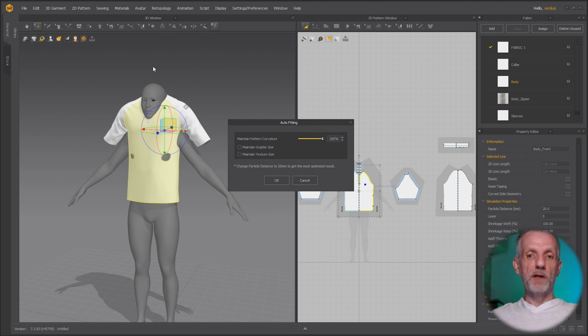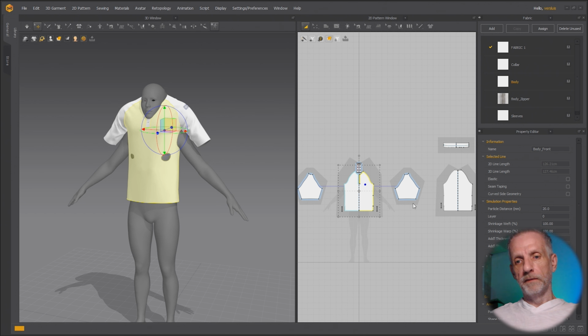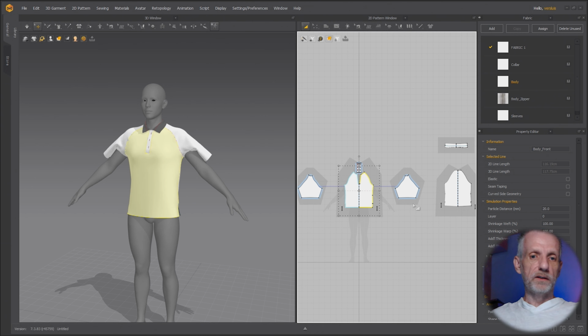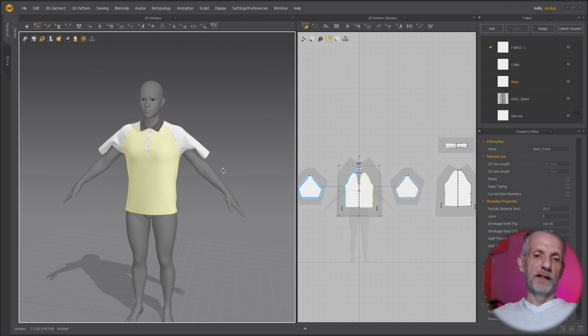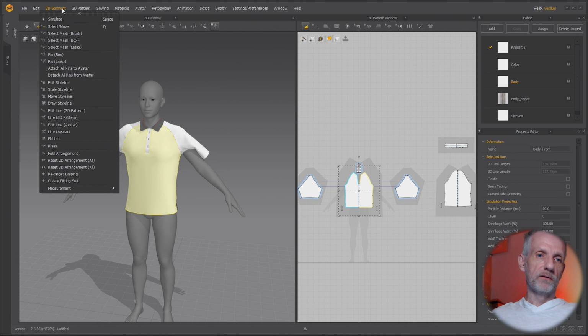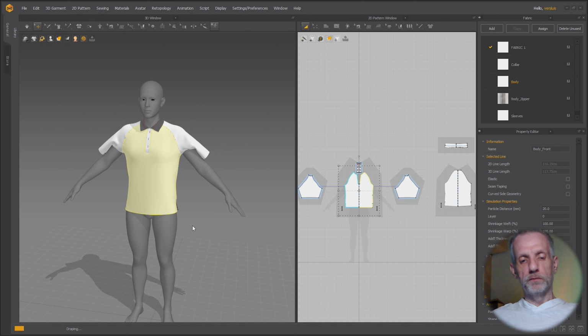This is a two-part process, by the way. If you want to use this auto-fitting mechanism, you need to use this on the 2D as well as the 3D garment once each, and then it'll try to infer that. Look at that. So this is now trying to find the position there, but also change the size of the shirt. Now we need to go to 3D garment, retarget draping, and that'll also make a change.